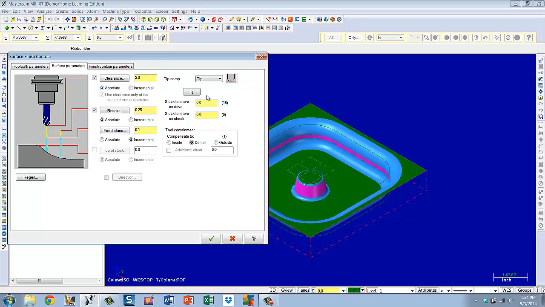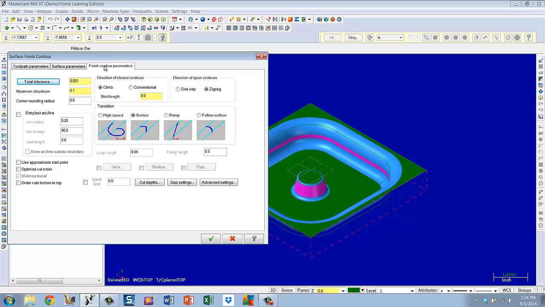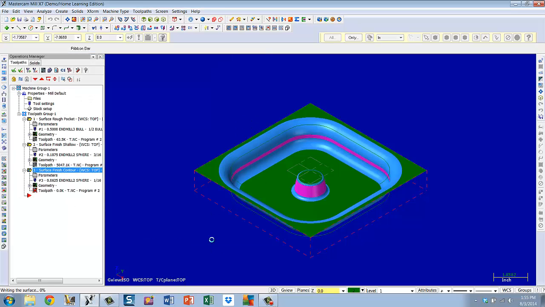We are not leaving any stock this time, so that defaults perfectly. Our total tolerance, they're asking for 1,000 with a maximum step down of 10,000, so that's 0.01. They ask us to use a broken transition, and these are described on page 85. Cutting method one way, and enable optimize cut order. And check OK.